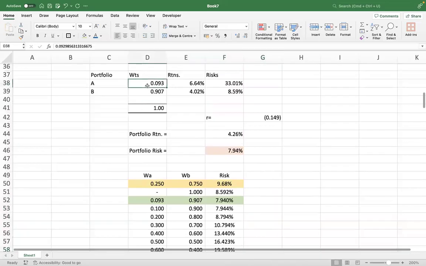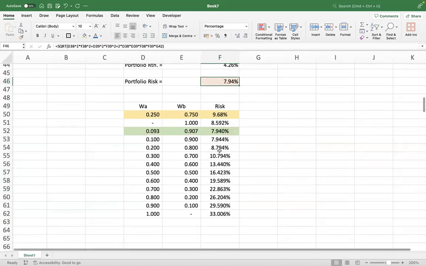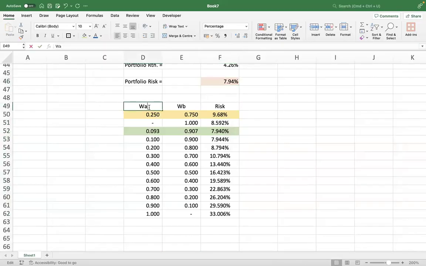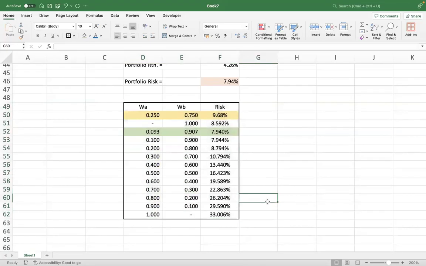Isn't it in this combination? 0.093 and 0.907. What is the risk there? 7.94%. Does it match this number here? It does. And in this table, are you able to see any other combination which gives you a risk as low as this one? है कोई? You won't. Which means that this is another way to test whether this is the lowest risk yielding combination.